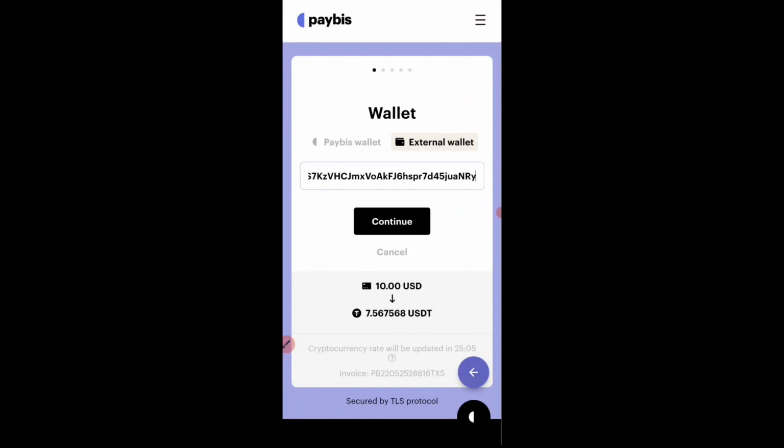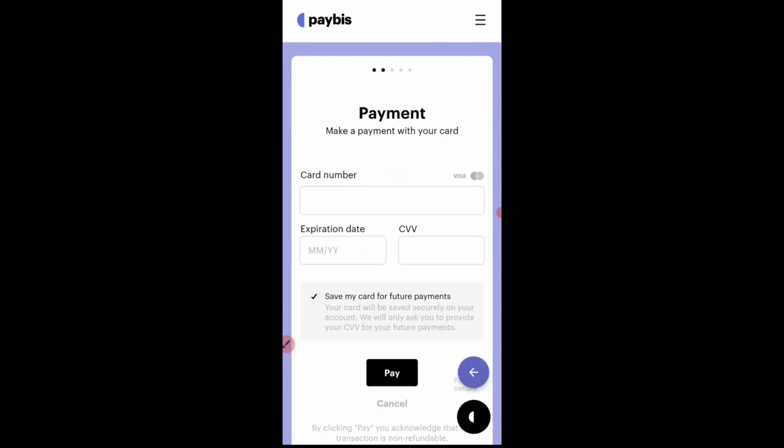So I paste it and then click continue. All right, so this is where we have to enter the card that I told you about. We're going to enter the card here right now. Now, this card is not the Nigerian bank card, all right? It's one of the virtual cards that a lot of you already know.